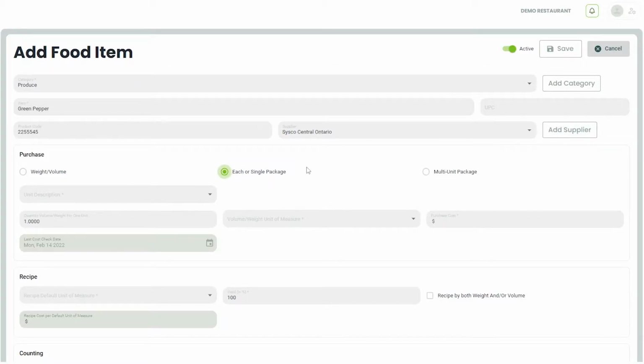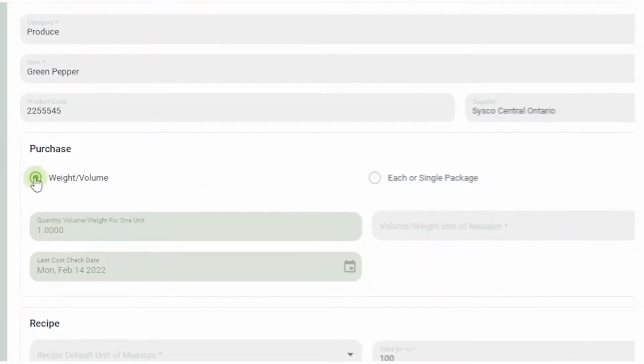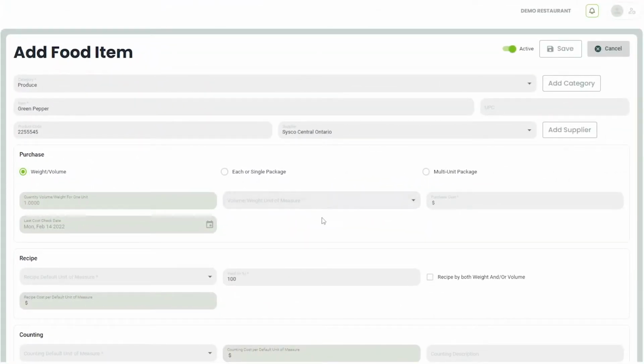Then in the purchase box, select how you buy the item. You can either choose by weight or volume, by single package, or by multi-unit package. For green peppers, we are going to assume we buy it by the pound in this example, so select by weight or volume. For examples of buying by package or multi-unit package, please see other videos in this series.